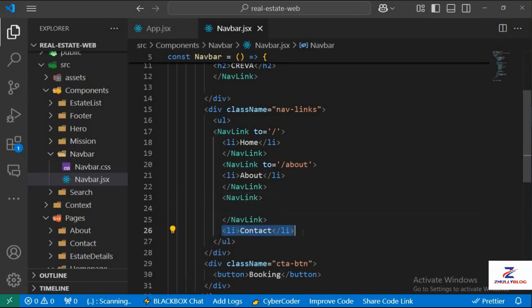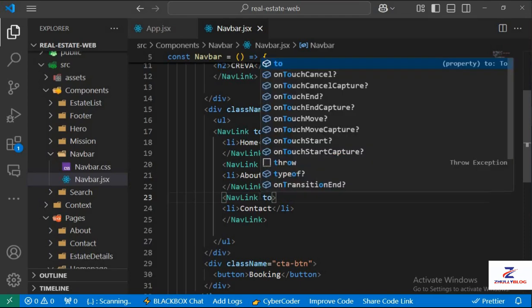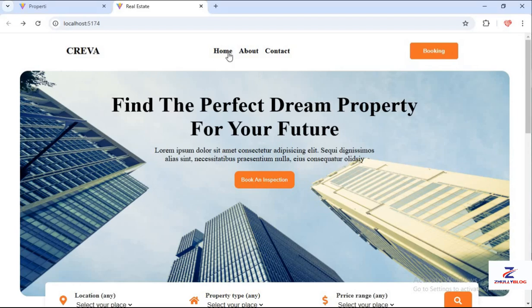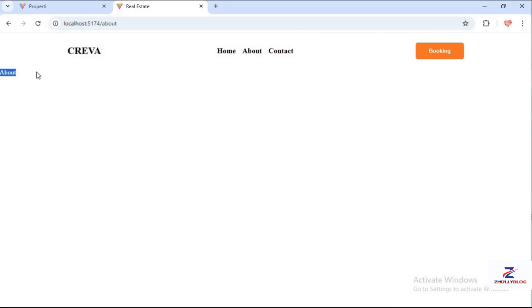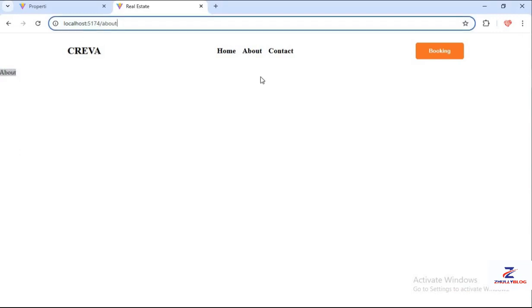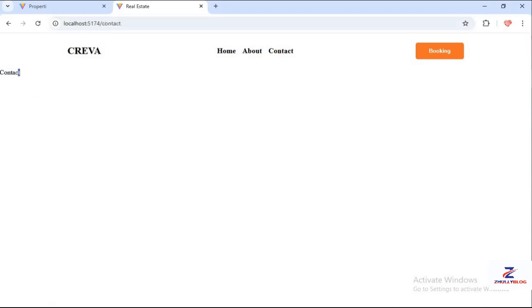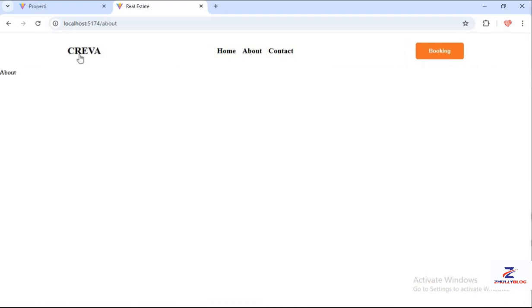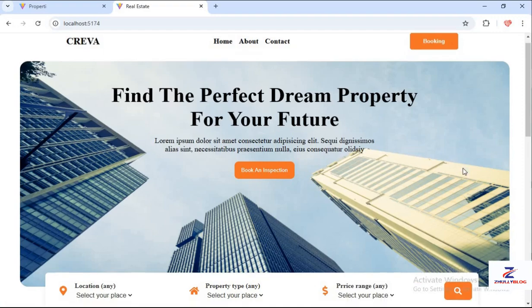I'm going to cut the contact list, and then I'm going to paste it right here. And this will go to /contacts. So back to our home page. If we click on about, it's taking us to the about page. As you can see in the URL as well, it has changed. If we click on contact, it's going to lead us to the contact page. If we click on home, we're back to the home page. Click on about, click on the logo, we're back to the home page.